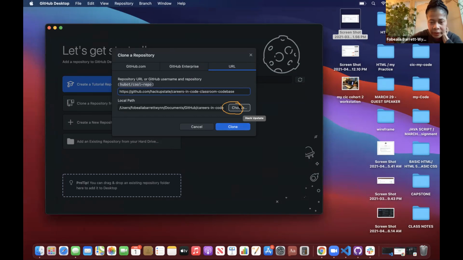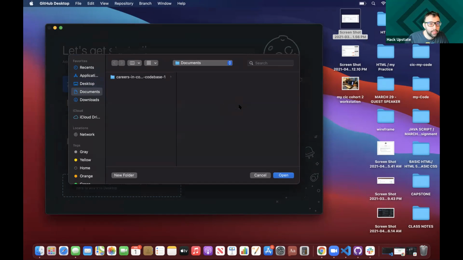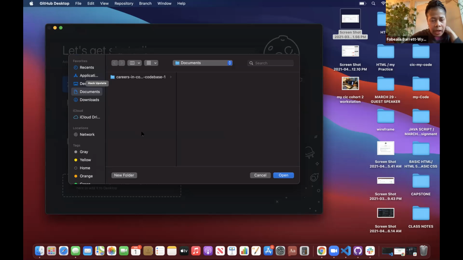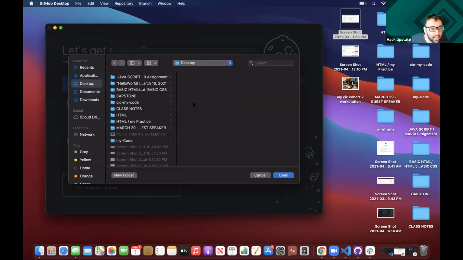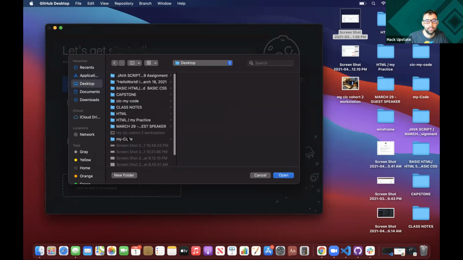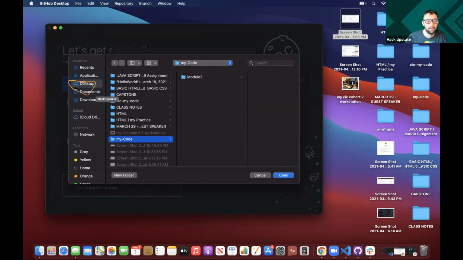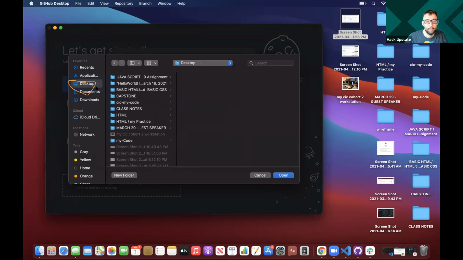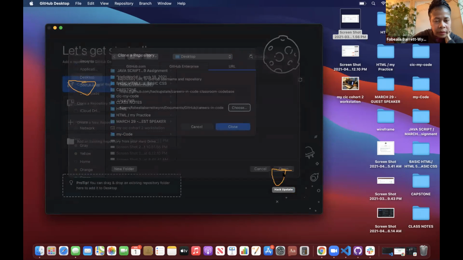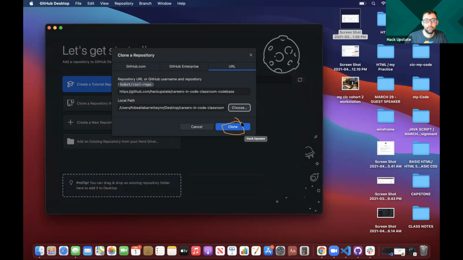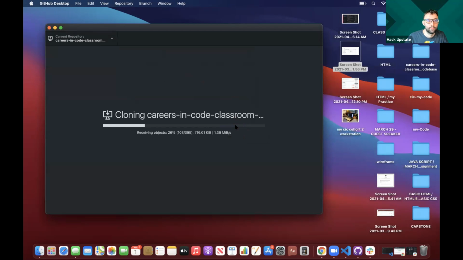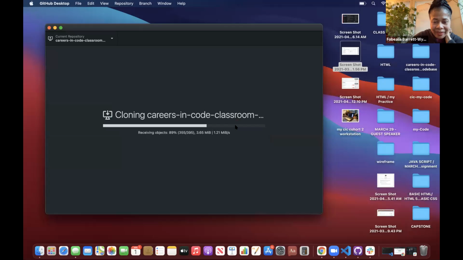Choose. Okay, right there. And then where is your My Code folder? Do you have that on your desktop? It should be. Okay, so go ahead and click on desktop. Yep, your My Code folder is there. So we're going to put the classroom folder there as well. So go ahead and just hit, nope, sorry. Click on your desktop again. And hit open. Okay. And then we are going to hit clone. It's cloning. And you are now all caught up.